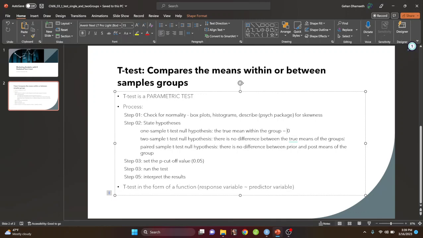And step number 3 is going to be set the P cutoff value. Now, in all my classes, the standard P cutoff value that I set is 0.05, which is 5%. So that's going to be the standard thing that I'm using in all my classes. Step number 4 over here, it should be step number 4. I'm so sorry about that typo. Run the test. You have to run the t-test, and then step number 5, you need to interpret the results.